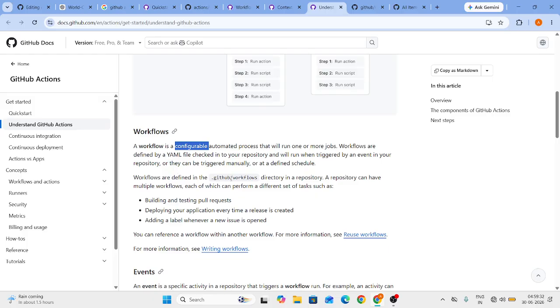Workflows are defined in the .github/workflows directory in a repository, and a repository can have multiple workflows, each of which can perform a different set of tasks, such as building and testing pull requests, deploying your application every time a release is created, or adding a label whenever a new issue is opened. You can reference a workflow within another workflow. For more information, see reusing workflows.